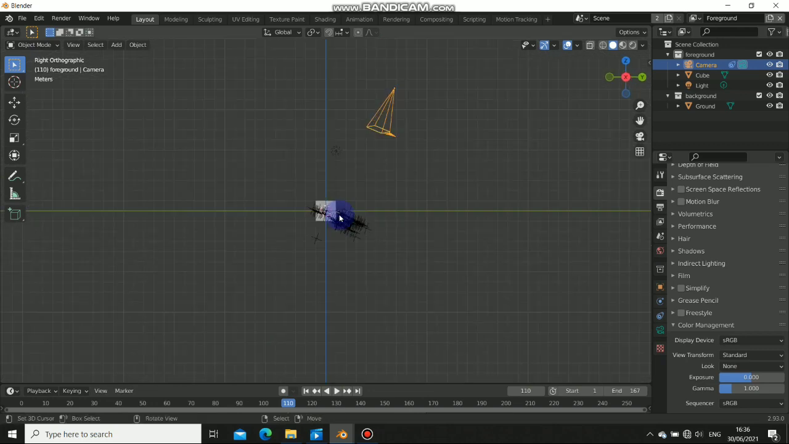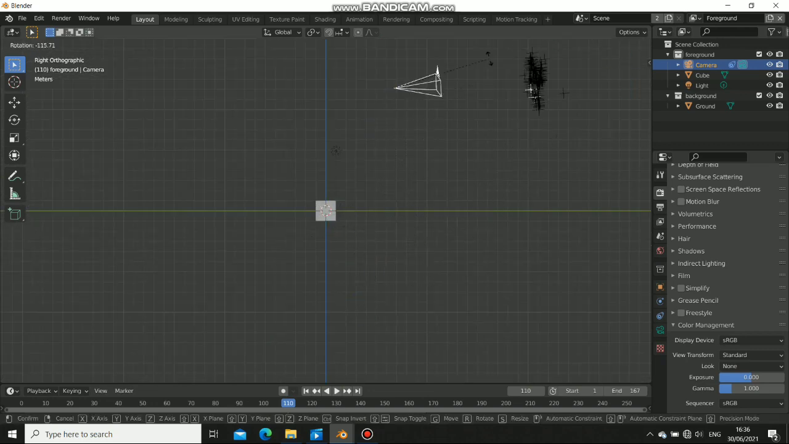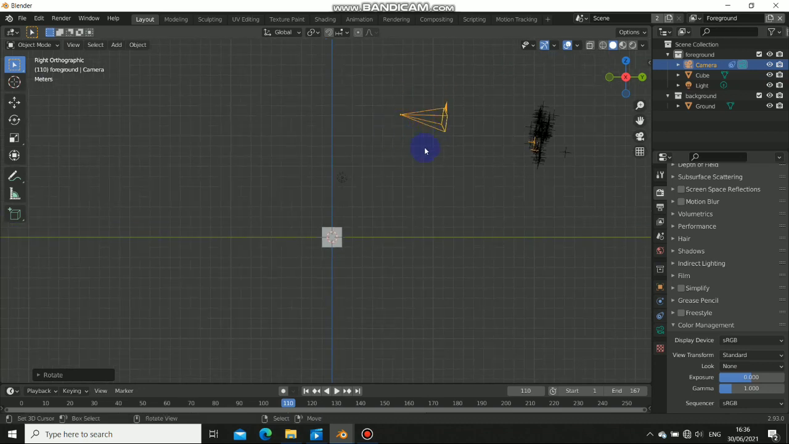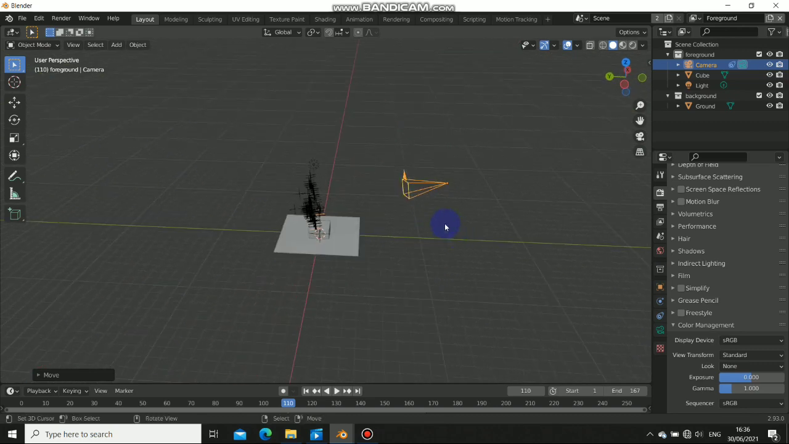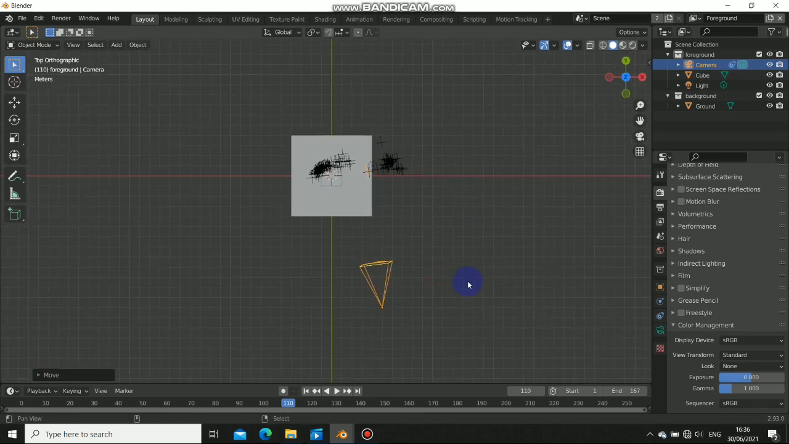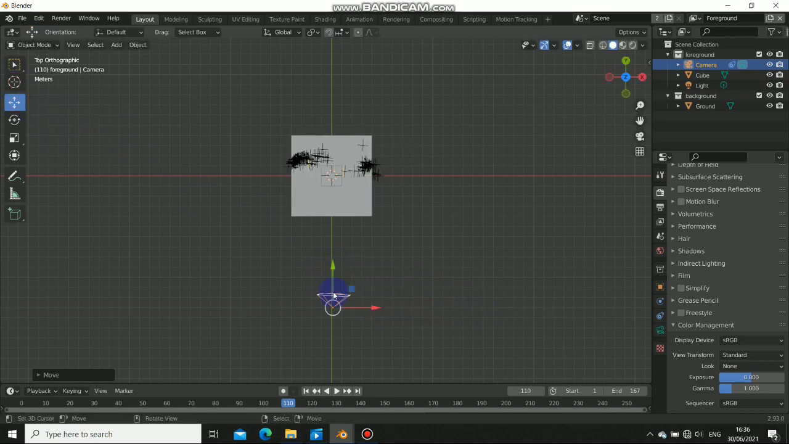So I will select the camera, then orient it myself. I rotate it like this, then press G to grab it back like so. So this is it. I'm going to try to align it properly. I'm going to align it like this.